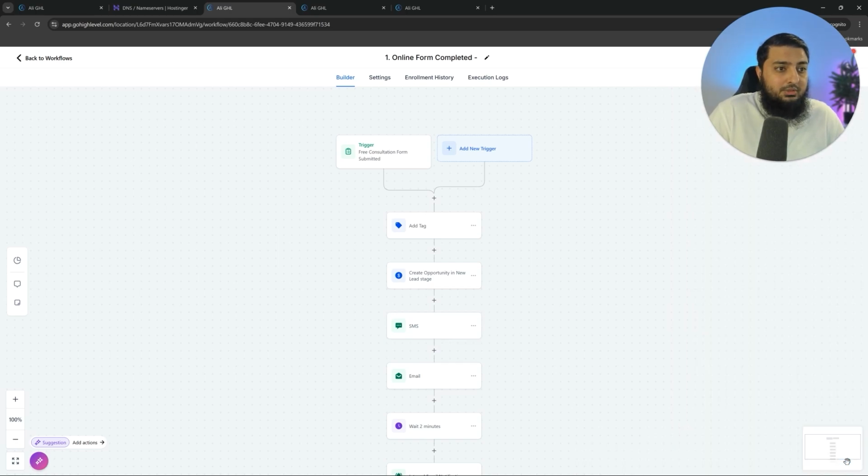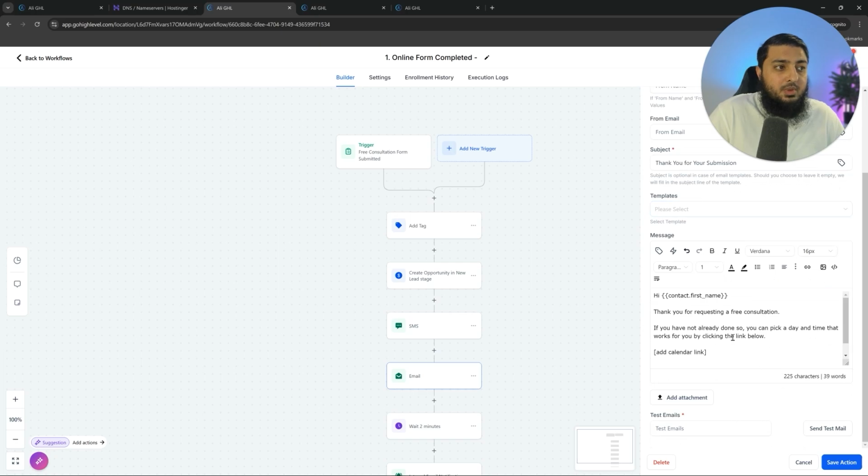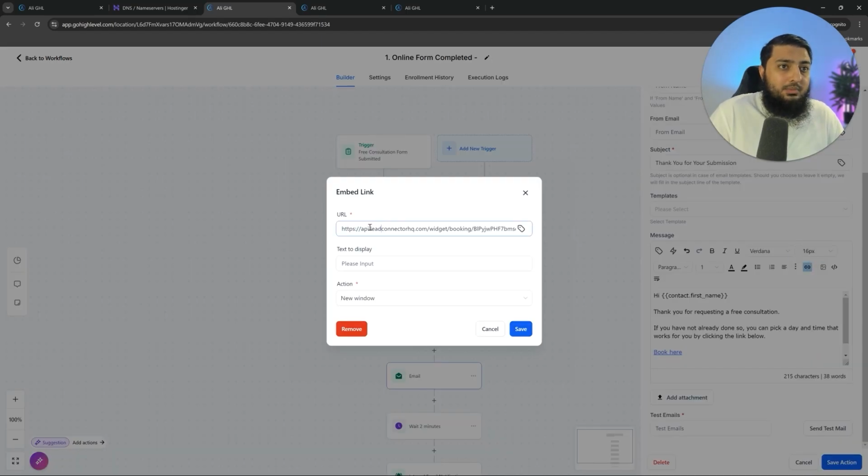What you would then do is click on save action. Then they will receive an email. The email subject is thank you for your submission. Again, you can change the wording of this accordingly. Then you again add a calendar link. So this could be, for example, book here. And then as you can see, it's already been linked. So that's a URL that if someone clicks on this, it's going to then send them to that calendar page.